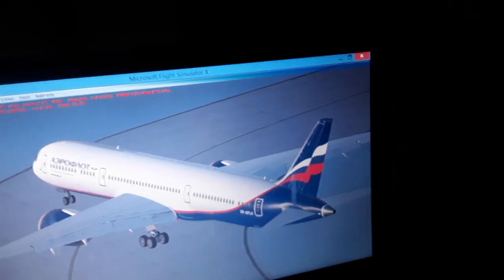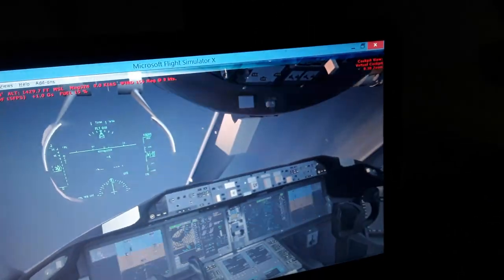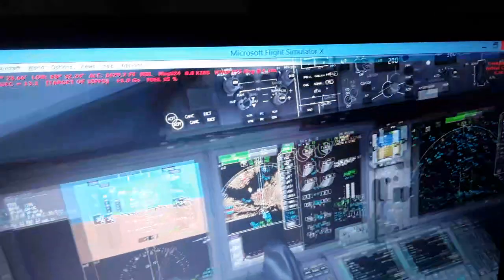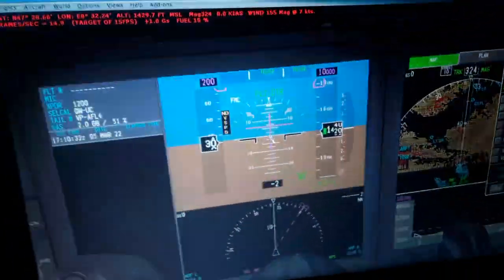So we need to monitor inside the airplane. Over here you can see the primary flight display. It displays the indicated airspeed over here.